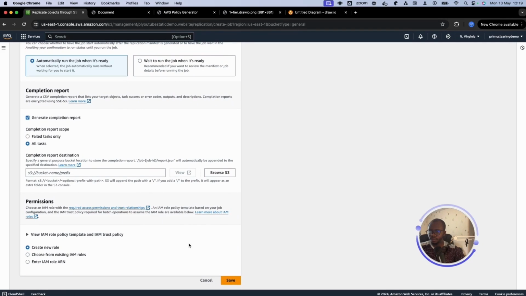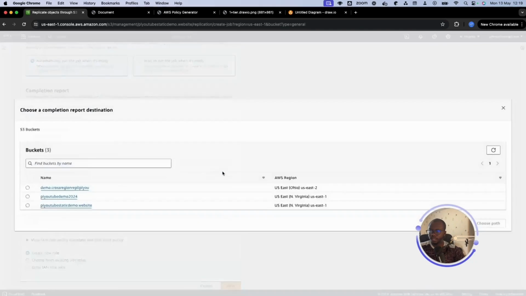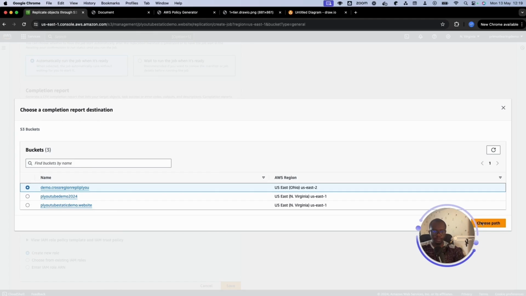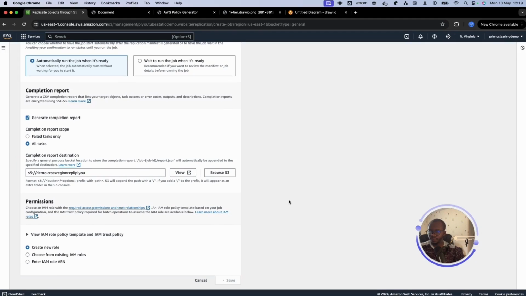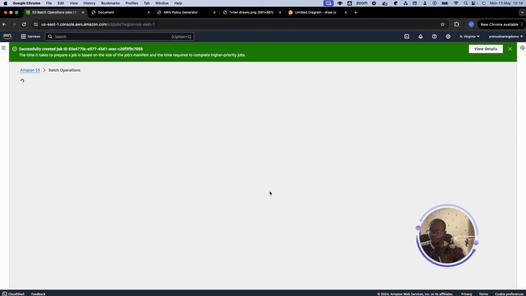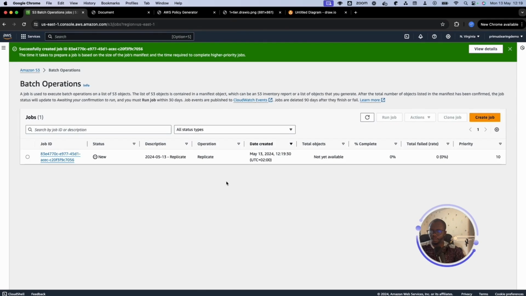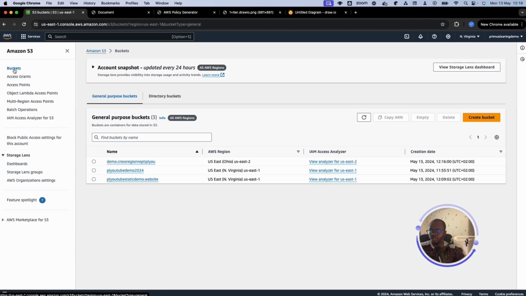Completion report destination. You can just go ahead and save. Let's use the same S3 bucket for the completion report destination. I'll use the same one if we want to do the replication, and then save changes. Let's wait for a moment for the changes to be saved. Okay, and now we have our replication rule that is currently running, and we need to hold on for a while for the replication to be done.